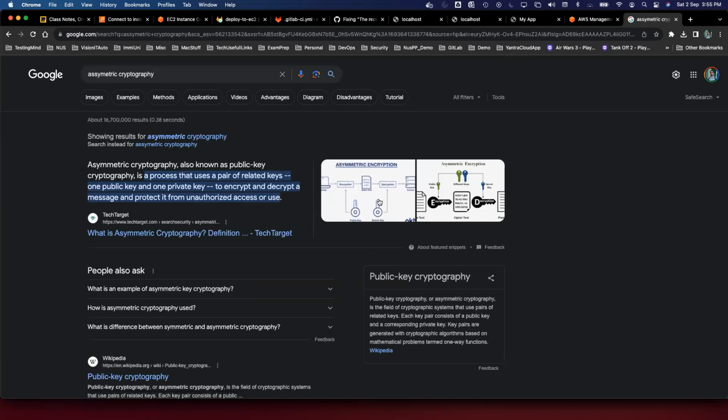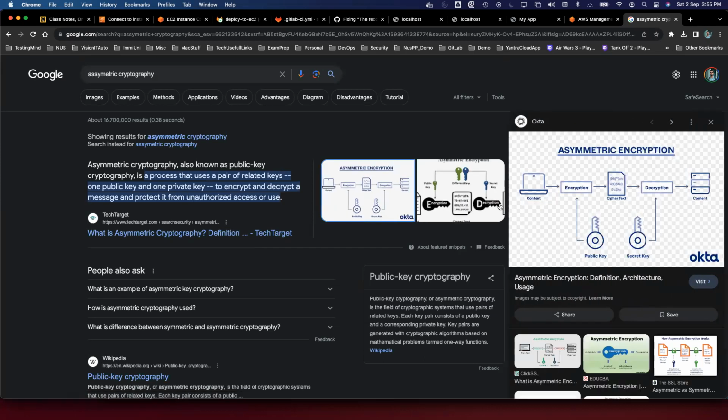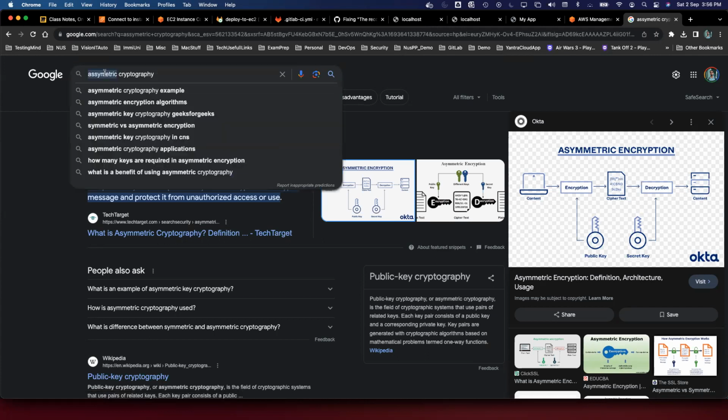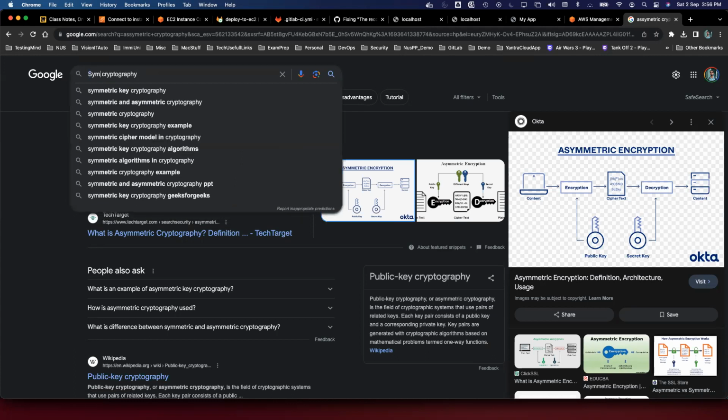Okay, so this is a small diagram. Content, encryption, public key, decryption, secret key. Here we are doing the reverse thing because we are accessing a server, so we are encrypting with the private key and decrypting it with the public key. This is called asymmetric encryption, and there's another thing called symmetric encryption.